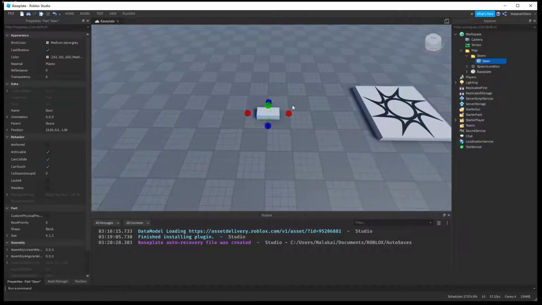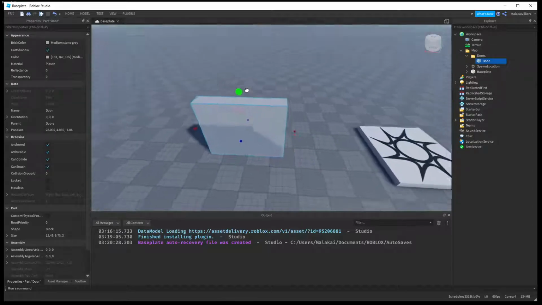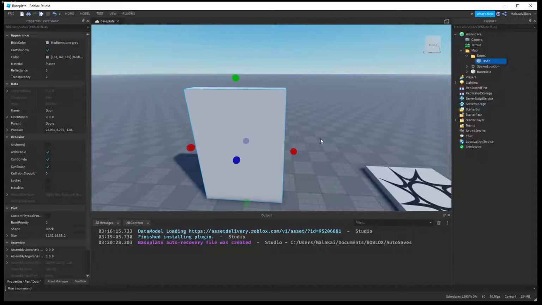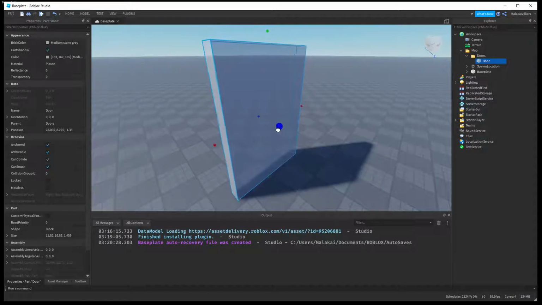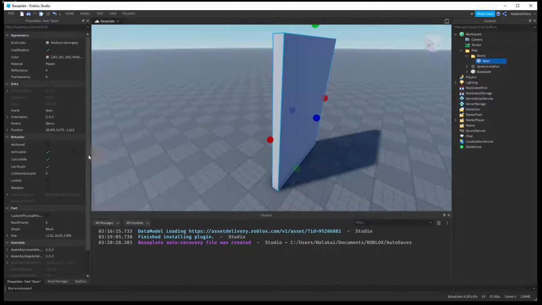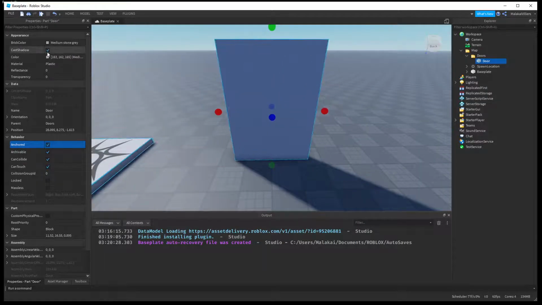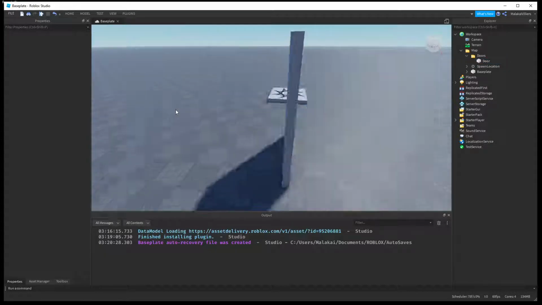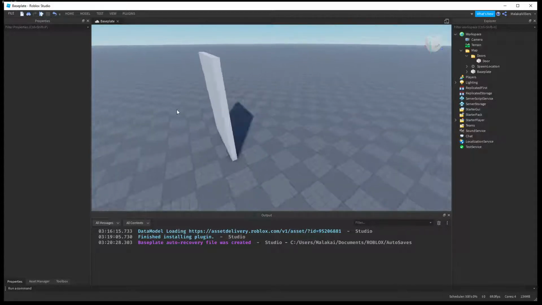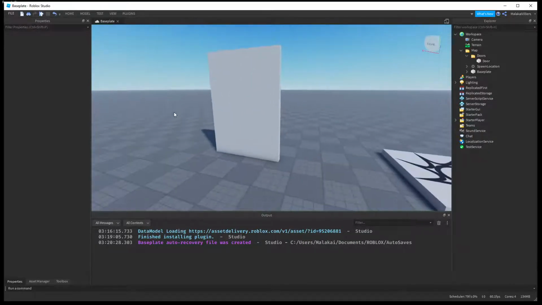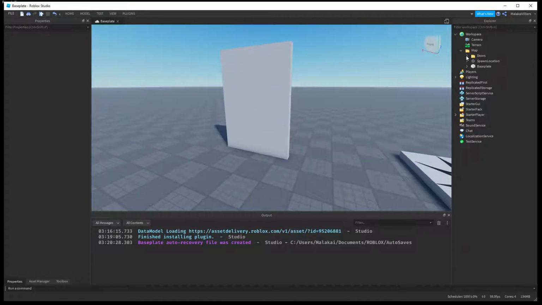Okay, so now we have a door. There we go. This is a pretty fancy door, not gonna lie. Let's make it a bit thinner. We're gonna anchor it, and CanTouch is true, and CanCollide is true, and Anchored is true. Okay, so this is a pretty fancy door. You can't deny that this is a really sick door. But let's make it cooler. Functional, perhaps.